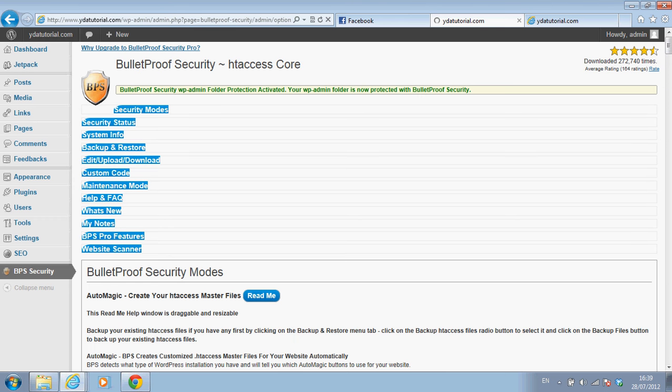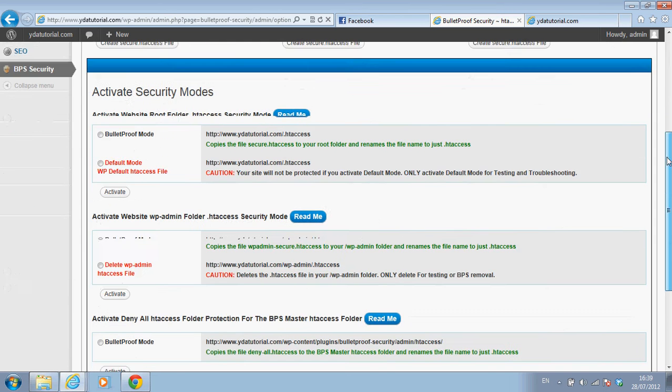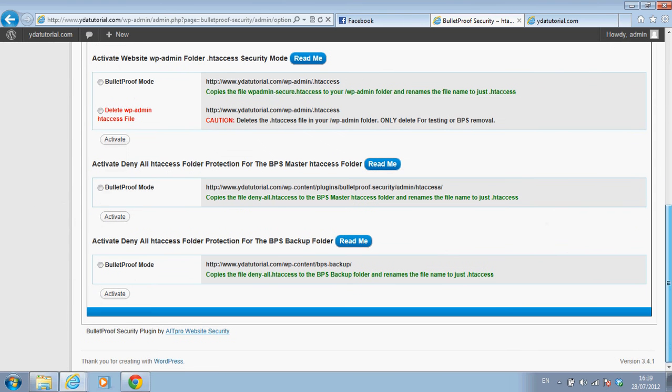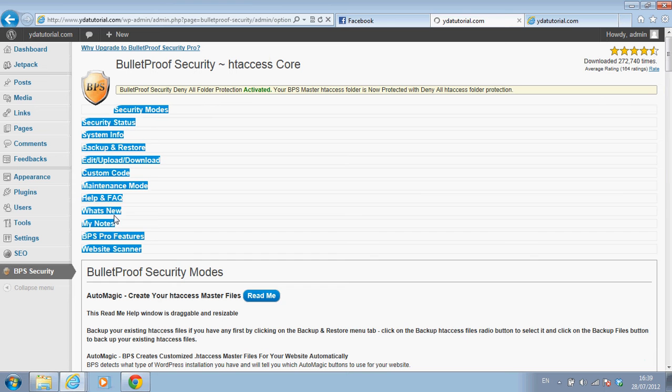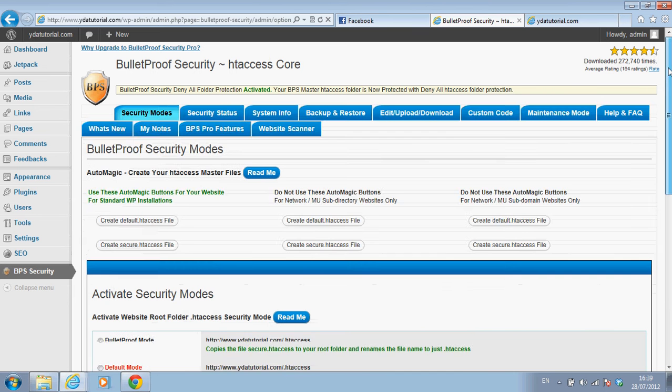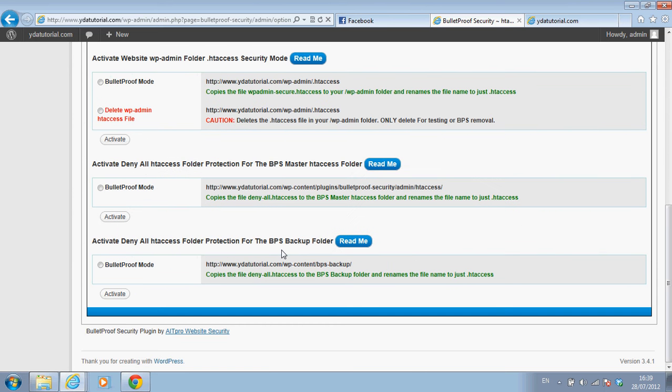Again, I'm just going to go one by one. There are four clicks that I have to go through. These are the first two. I'm going to deny all access to protect my htaccess folder, of course, activate. And there's going to be just one more activation at the bottom of the page when it comes back. After it uploads, my last step, let's go all the way down, and I'm going to deny also access to the backup folder. And this basically protects your server.